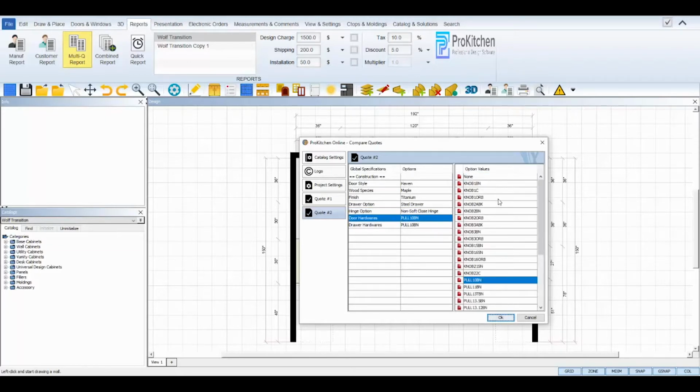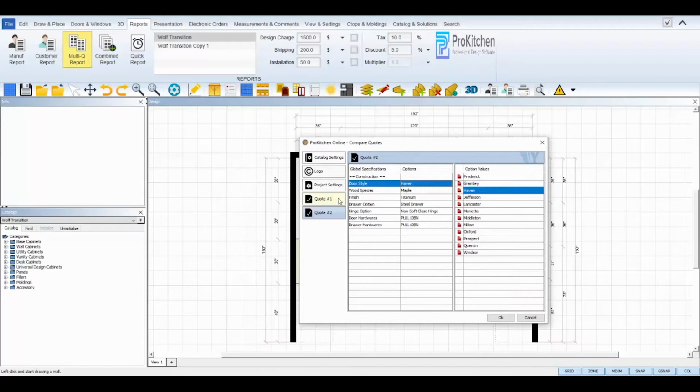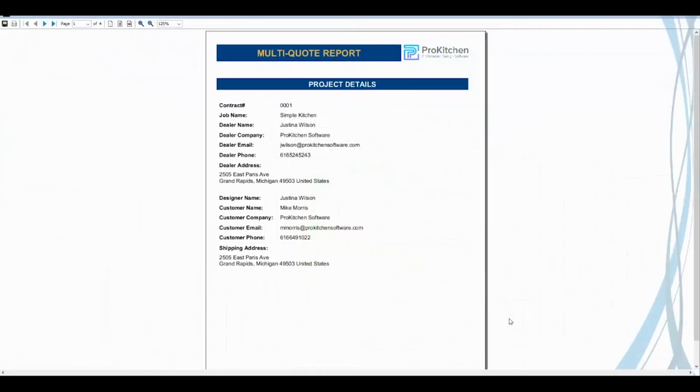Changing these global specifications in each tab will not change your original global specifications in your design file. It is only being used to calculate the price of the design as if it was being designed using those global specifications. And then once you're done choosing and setting each quote's style choices, click OK to render your multiquote report.